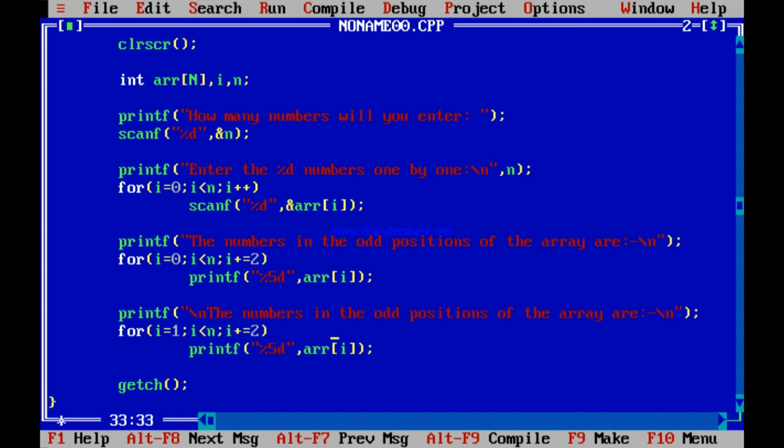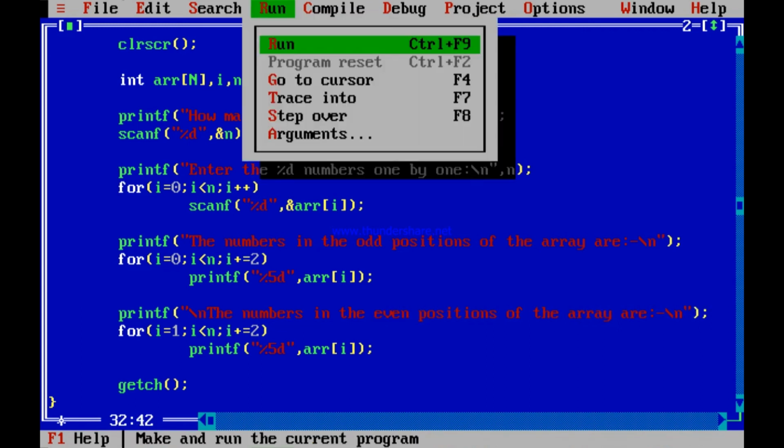Instead, when you are printing ARR 1, for the user it is the second position, because the user does not know 0. User knows it is the second number. So this is an even position for the user. So these are actually the even positions for the user. So let me run this program once and again you try to understand.